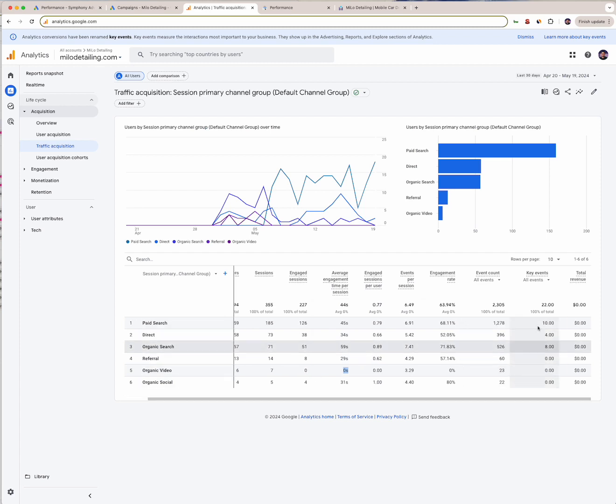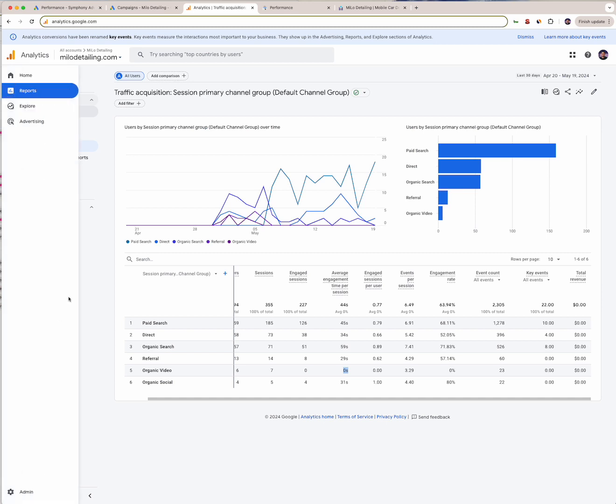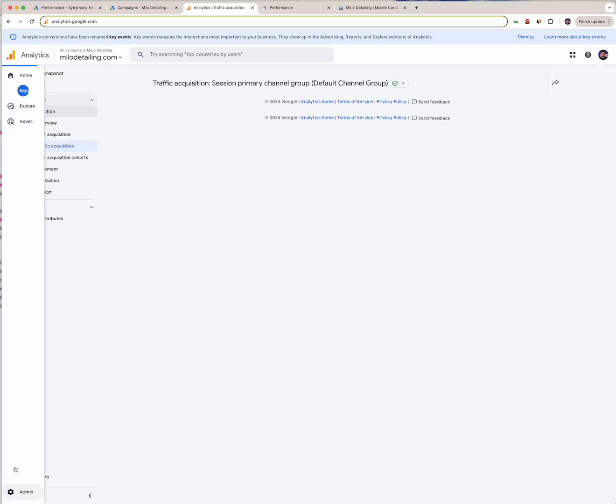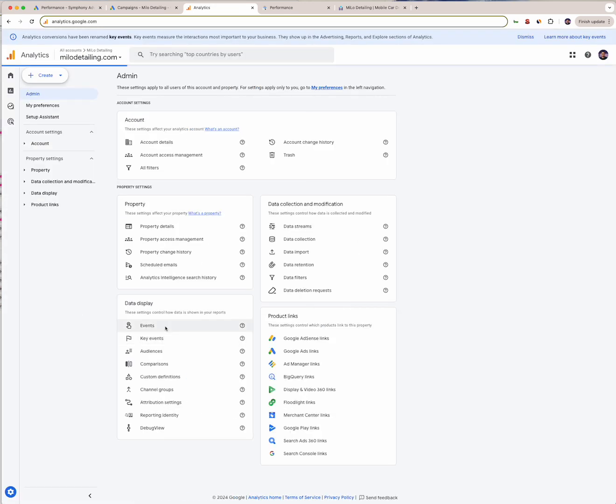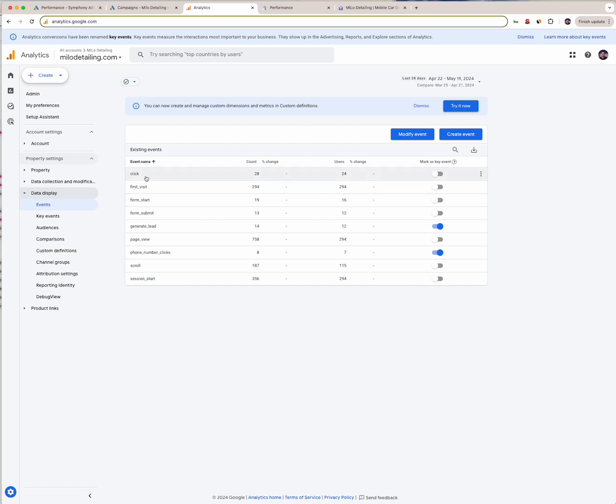Importantly too, these are the event counts. Again, I'll show you this, but it's a lot of information that I don't think is necessary. Here are the events that we track. Anytime somebody clicks on the website, it's tracked. First visit, meaning they get to the site, it's tracked. When they start the form, 19 people started the form, it's tracked. Form submitted, tracked.